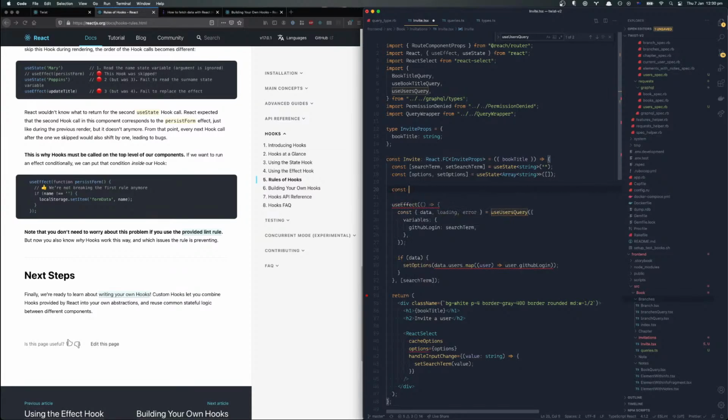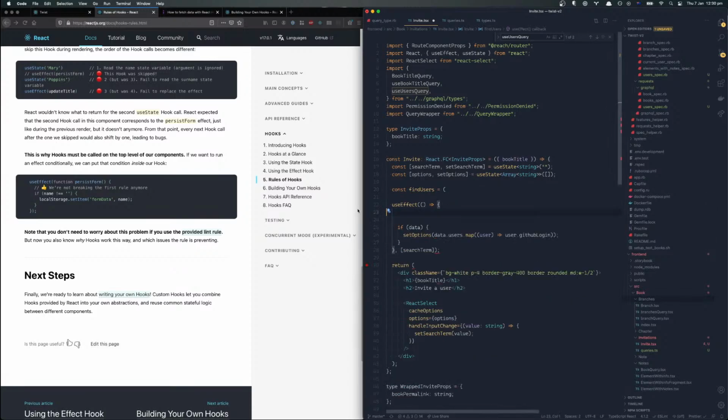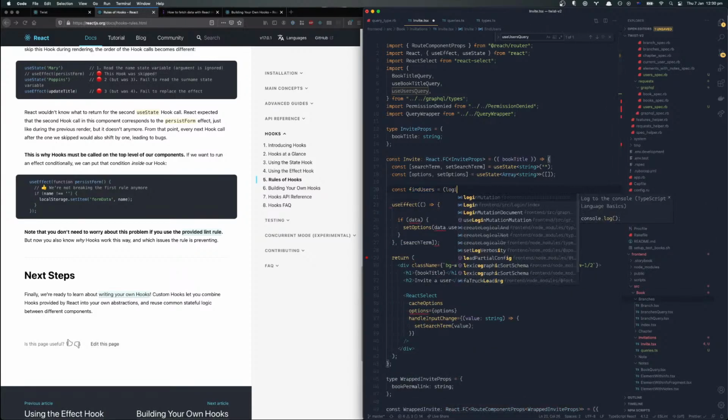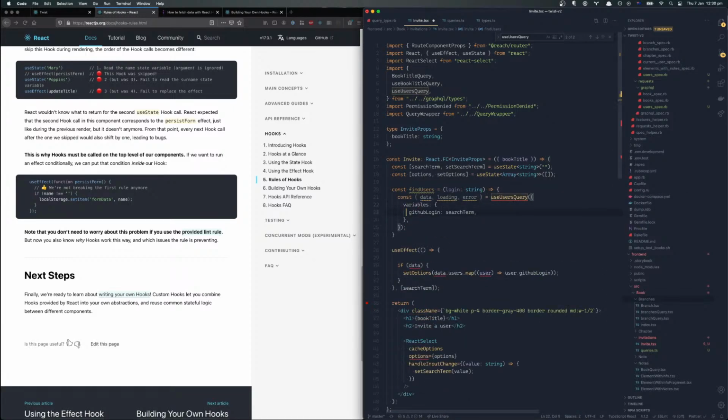Const find users login. You know what? It's probably that little bit here. This needs to be like at the top level, like that. That is probably what it's complaining about.